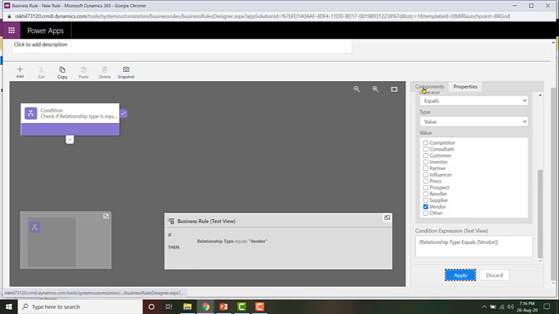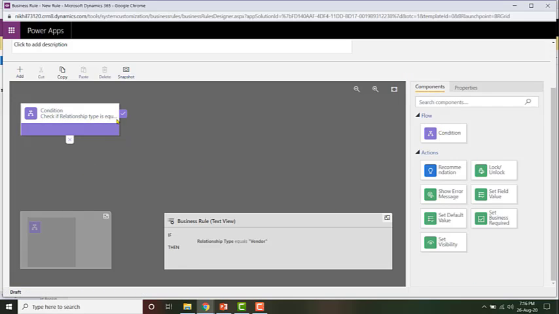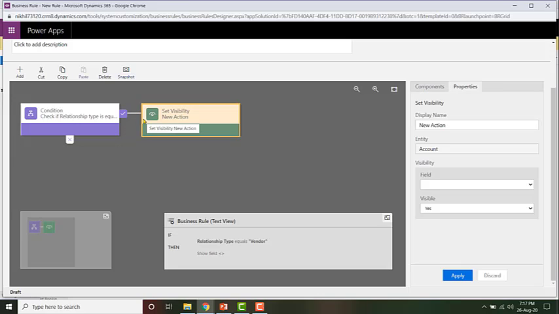Then I'm going to configure my actions, that is, if it satisfies the condition and if it does not satisfy the condition. Let me configure the action for when it satisfies the condition first. I want to make a field appear or not appear. To do that, I just need to click on set visible, then drag and drop it. As the name indicates, it will make a field visible or not visible.